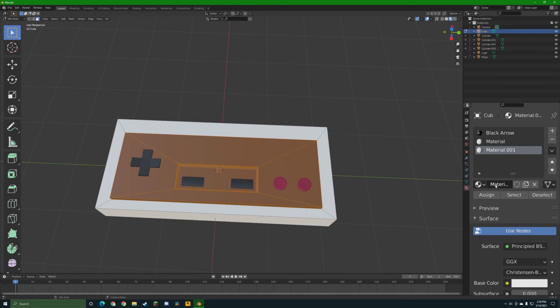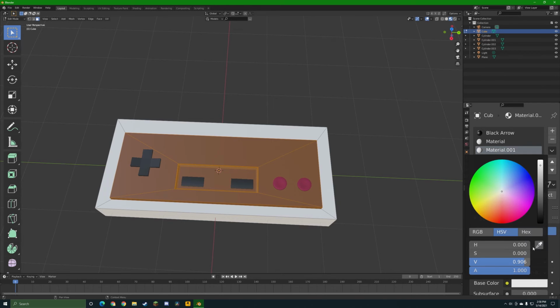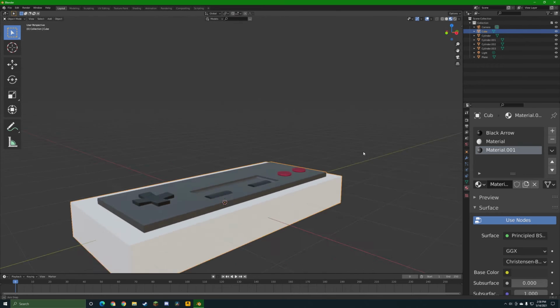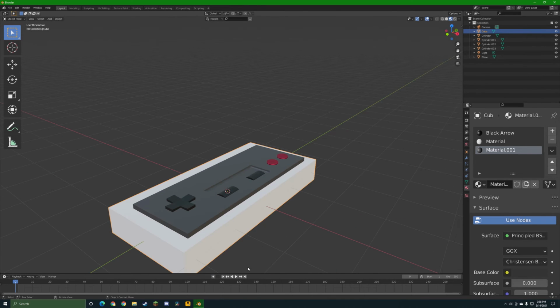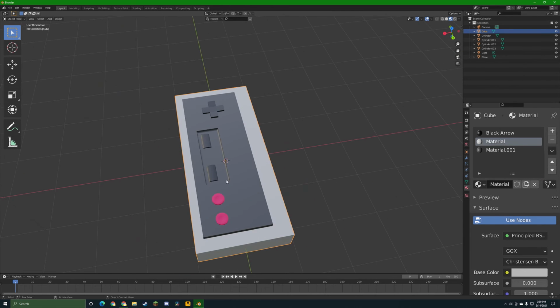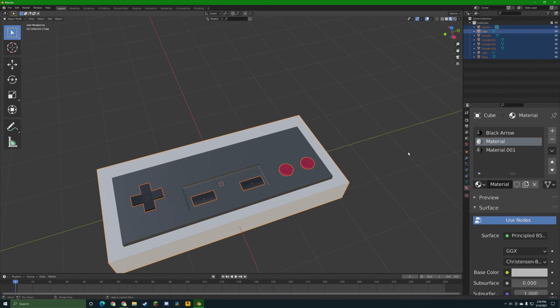No, let's actually make a new texture for this one because it should be a different color. Alright, hang on. Alright, so it's a grayish color. Yeah, that looks about good.